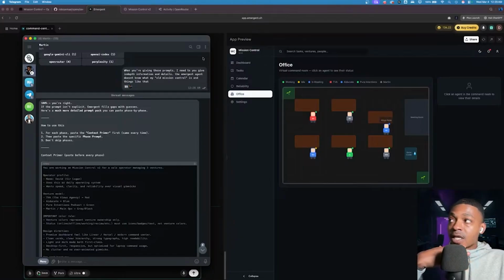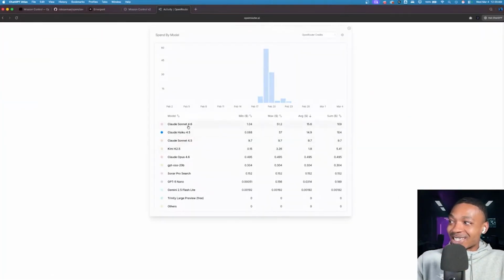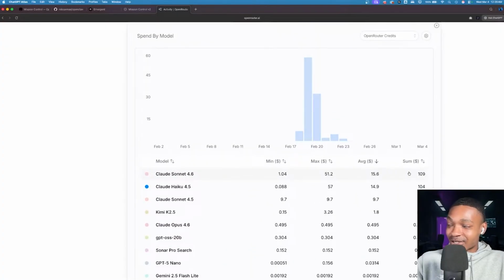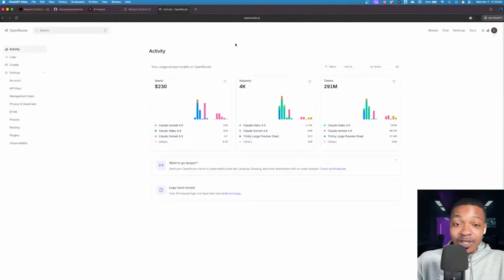Claude Sonnet. I love Claude Sonnet. Look, I love Claude Sonnet. Okay. I spent $109 on that. I love it. But it's just too expensive. It's just way too expensive. And I wish that it wasn't. And I wish I was rich because I would spend unlimited money on AI, but I'm not.